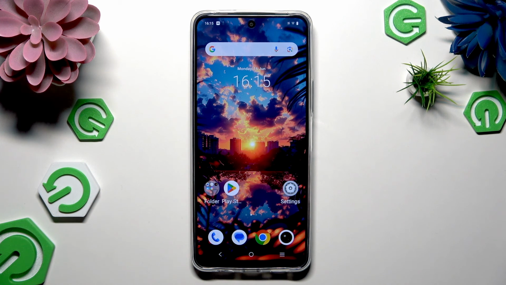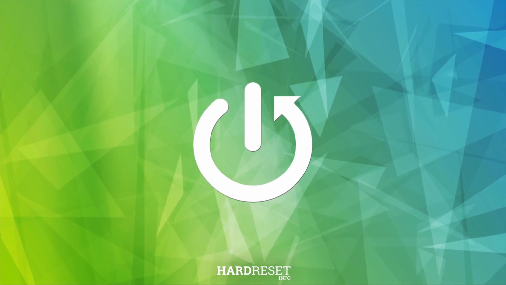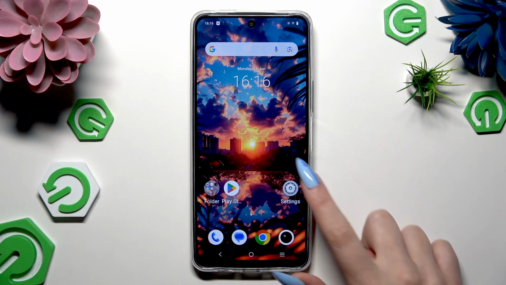In front of me is VIVO Y19s, and today I would like to show you how you can turn on or off simple mode. Begin by opening Device Settings.